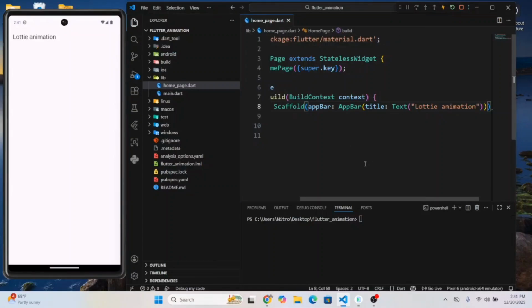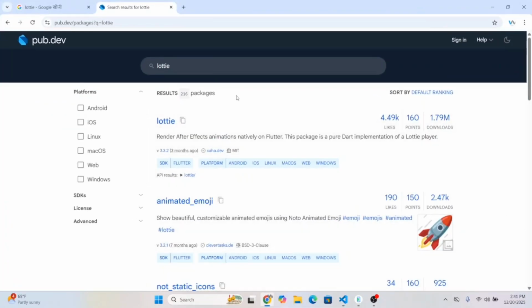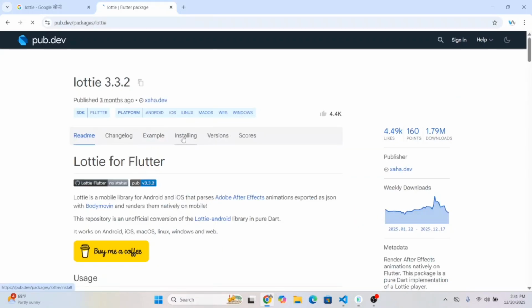Okay, and now open up the browser and go to pub.dev and search for Lottie. Okay, you'll get this package over here which has like 1.79 million downloads for now. Click on this package and click on the installing tab.